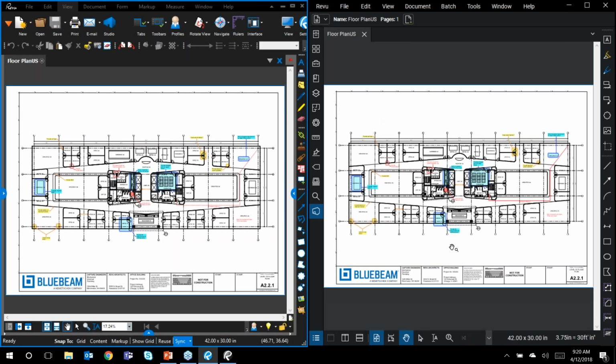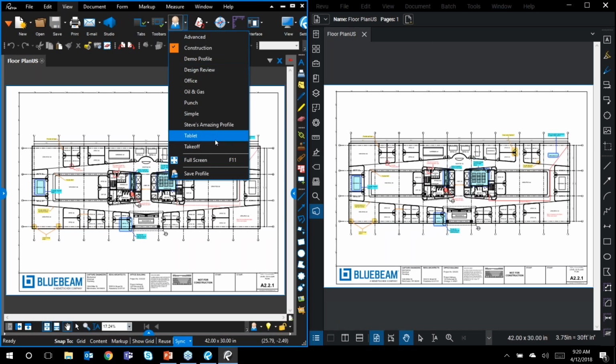Awesome. So profiles. Let's talk a little bit about profiles. In the old version, under the View menu, you had profiles. You could select these different ones. Sorry, Steve's amazing profile is not included with the review. That's one of my own custom ones. I can assure you, it's not all that amazing.